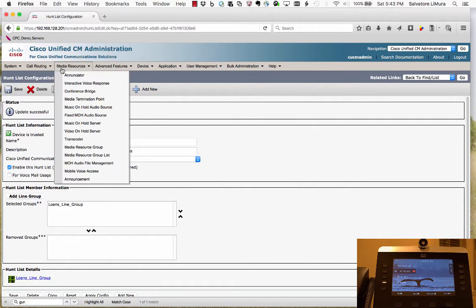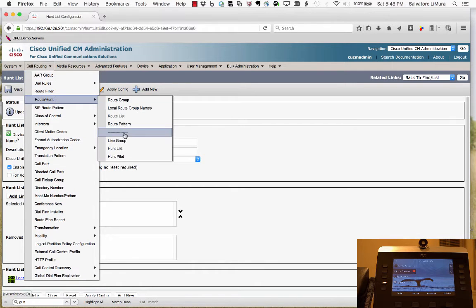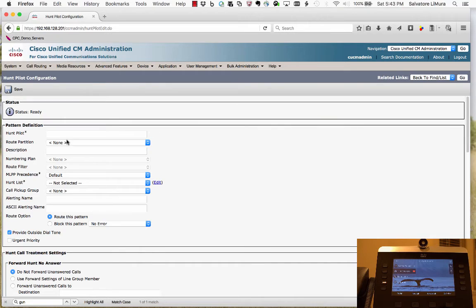And the last part to do here is back up to call routing, your route hunt, and we just need to do our hunt pilot. Again, I already have the 7001 in there. That's for checking. We're going to add 7002 now, and that's going to be set up for our loans. Description: loans hunt pilot.